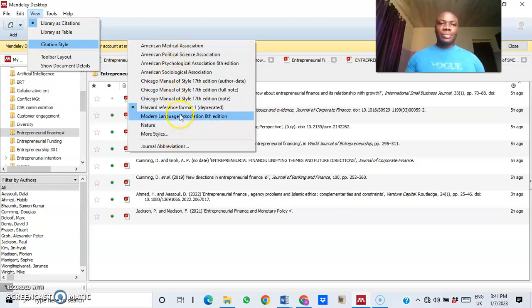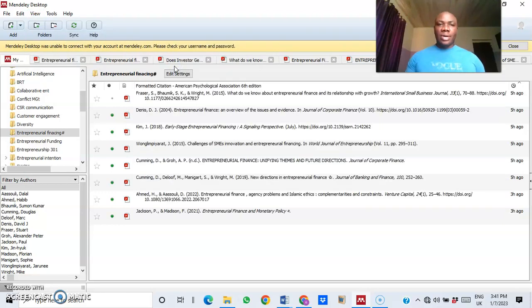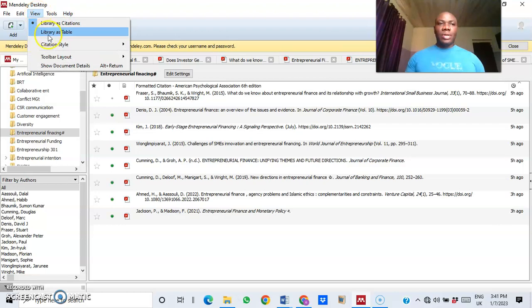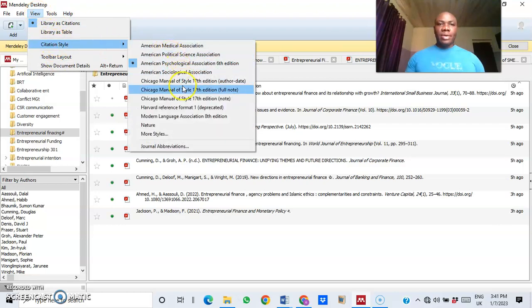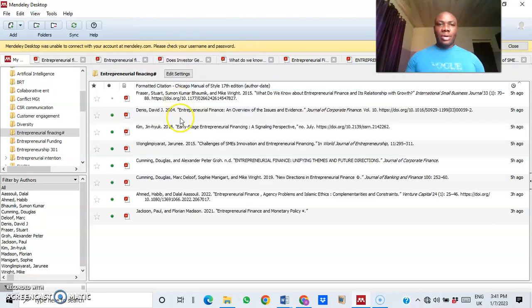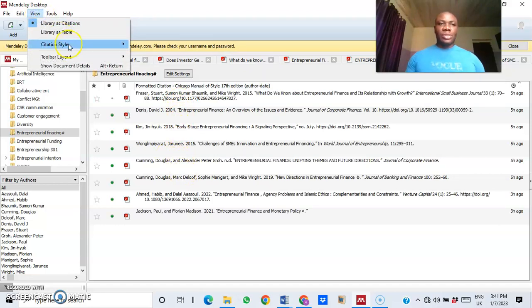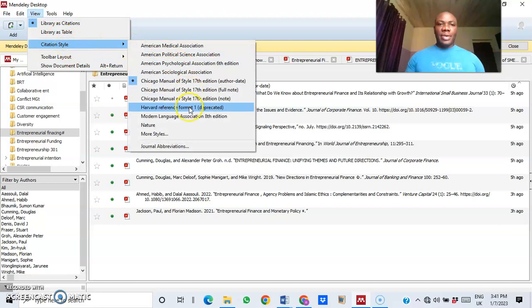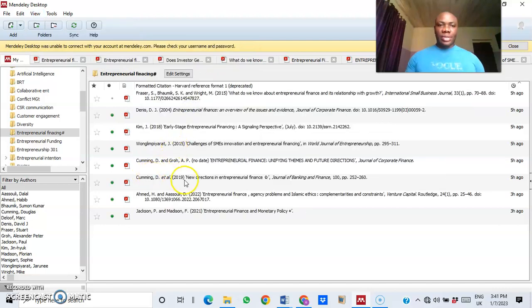For example, if you want to change this citation style to Harper, you click on Harper. You can see it changed automatically. Now, if you want to change it to MLA, click on MLA, and it changes automatically. Now, if you want to change it to Harvard again, look at Harvard. You can see the difference.